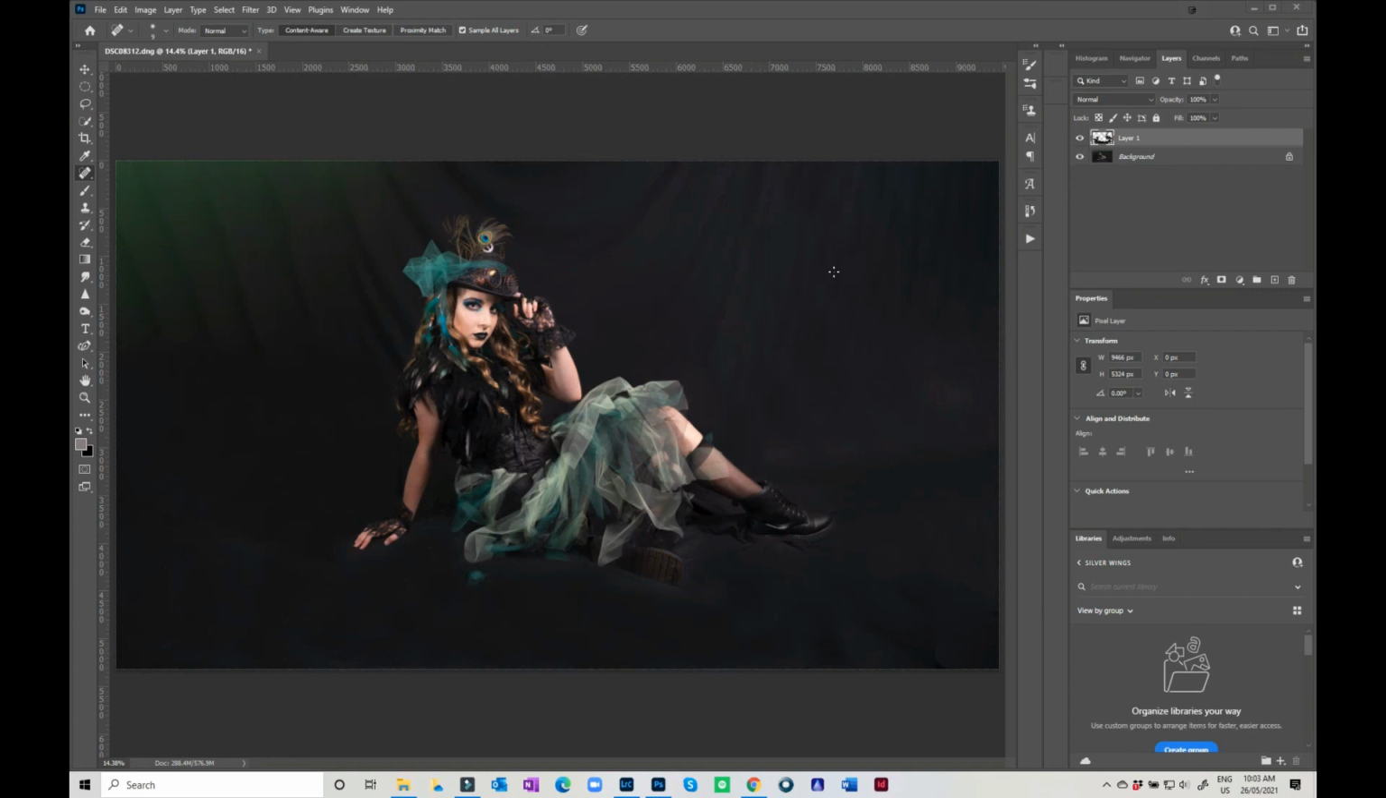Pop back in the next video and I will show you how to add a slight blur to the background. We'll also add a texture to really enhance the image, and also some really quick and easy lighting effects to finish it off.